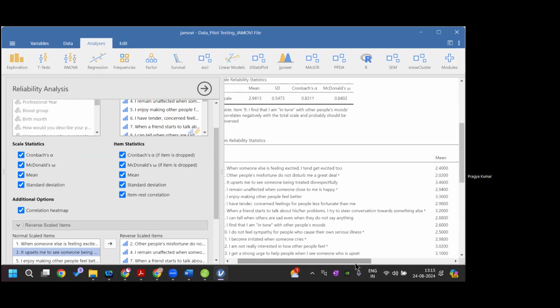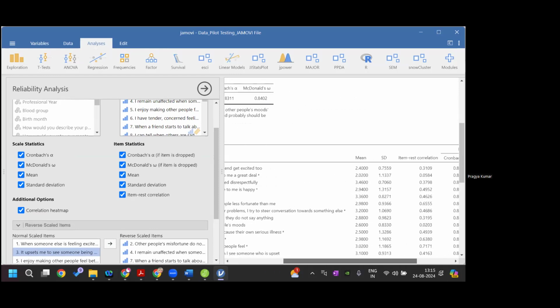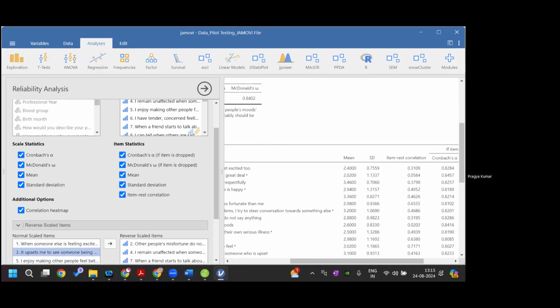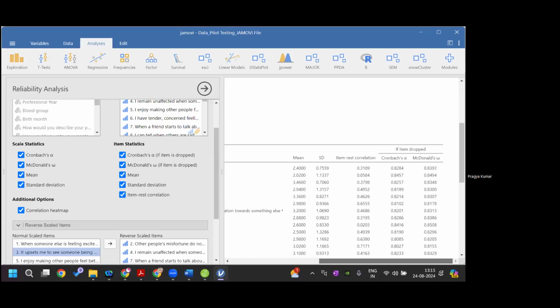Here it tells you again the same mean and standard deviation. This is the item-rest correlation. You can see there can be minor changes in the values, but again the same items. And this is the Cronbach alpha and McDonald omega if that item is dropped.